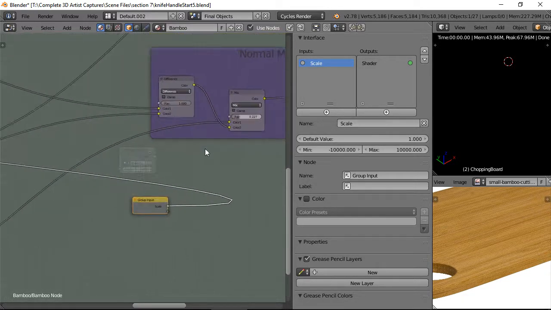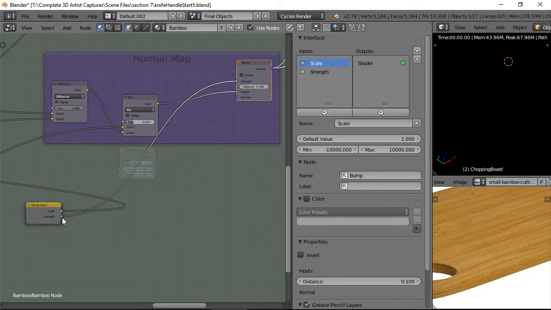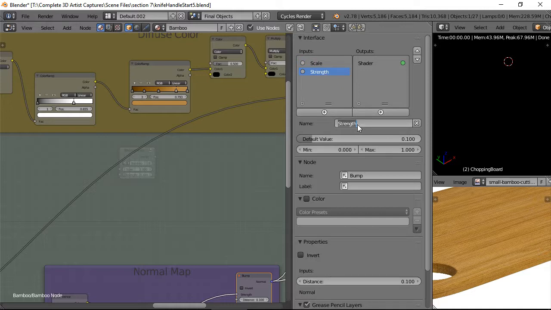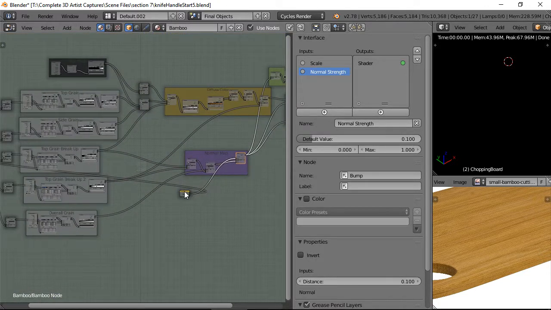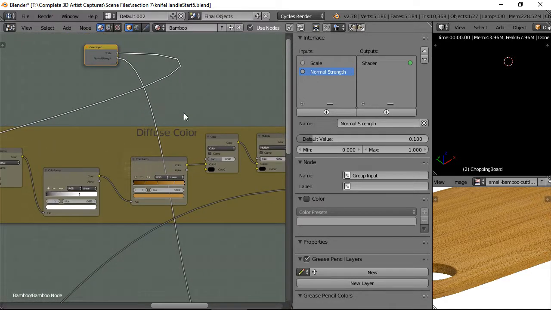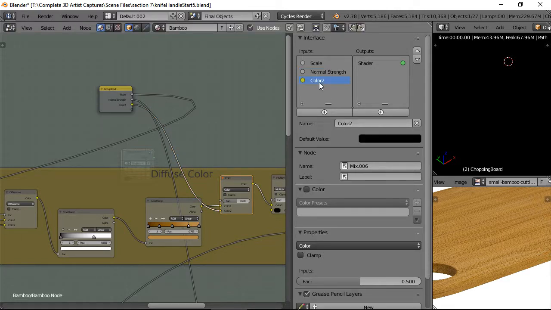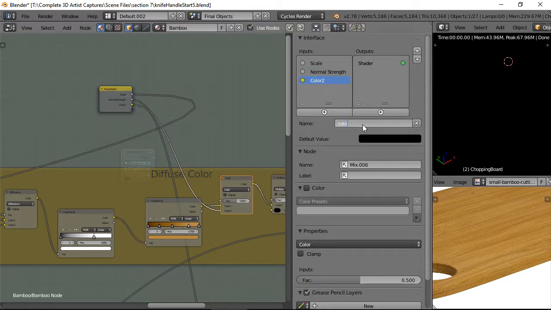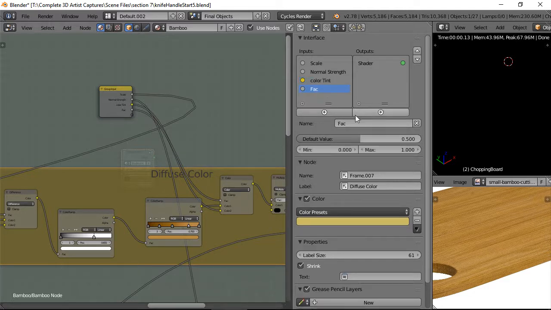So let's do our bump map. We're going to use bump strength. So the strength is going to be, well, let's call it normal strength. Let's move up here, and let's plug in this colour, and this is going to be colour tint. This factor is going to be tint amount.